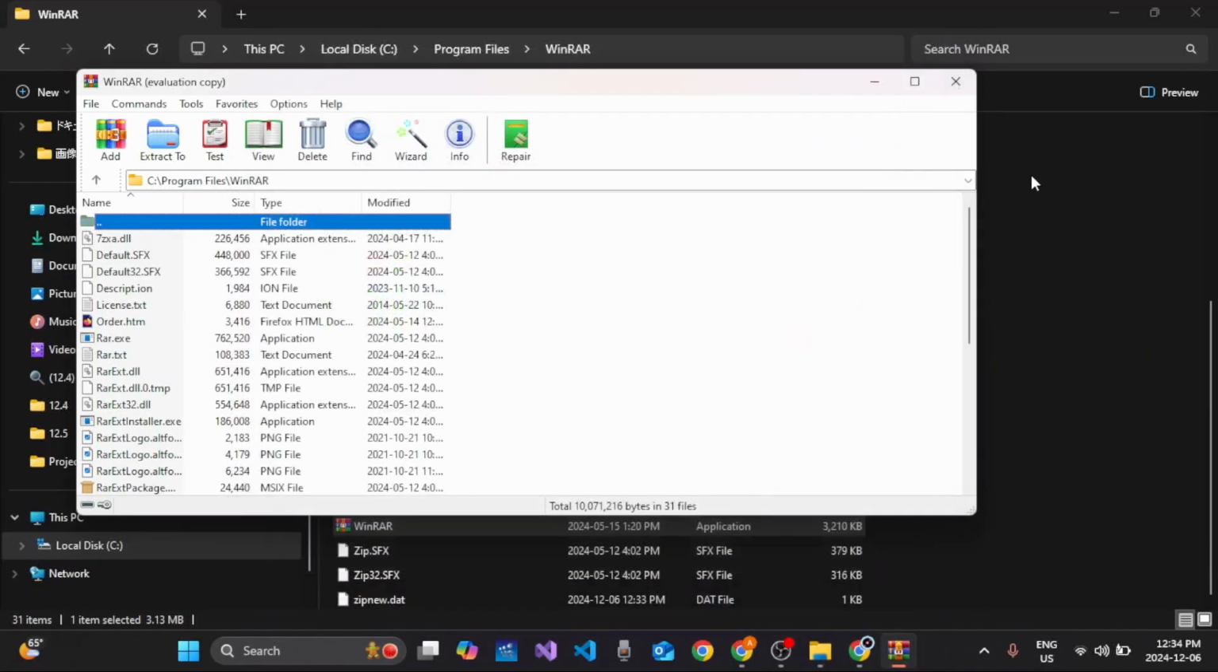So, this is how we can easily download and install WinRAR on Windows 11 or 10.